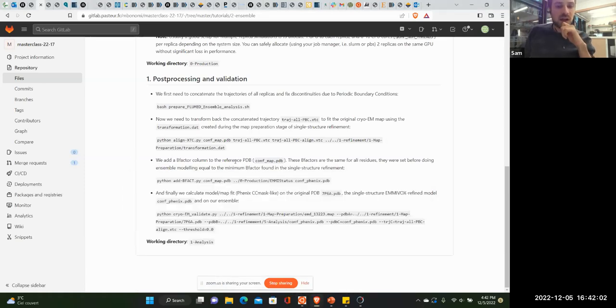We then add a B factor column to the reference PDB, which is our conf map PDB structure. These B factors are going to be the same for all the residues. We set this before doing the ensemble modeling, and the value is going to be equal to the minimum value that we found in the single structure refinement. We don't want a huge B factor value. We don't really want to be sampling the B factor value here because we have the structural ensemble in this case that is taking care of this uncertainty. The structural ensemble is a measurement of our movement in the Cryo-EM density map.